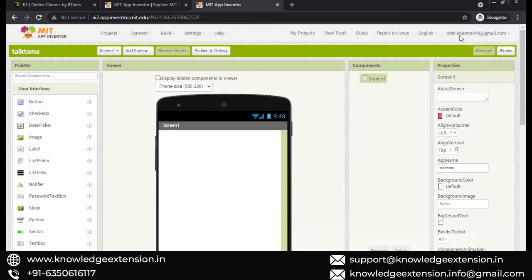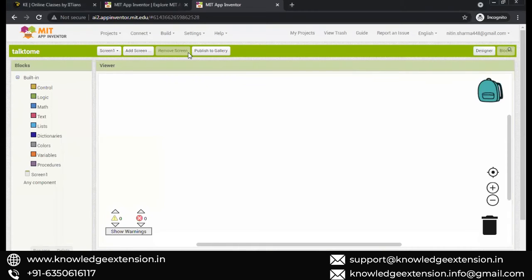Okay, next thing you have to understand: you can see there are two options here, Design and Blocks. When you click on Design, by default it opens in design mode. So you can visualize what designing you have done on an app. And the second option is Blocks. If you click on Blocks, there are some blocks available here.